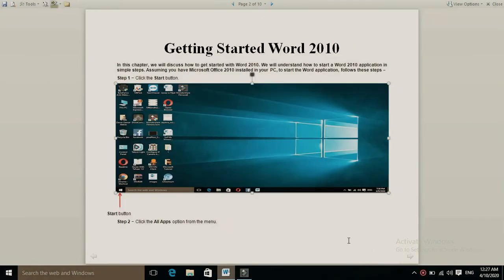Getting Started with Word 2010. In this chapter, we will discuss how to get started with Word 2010. We will understand how to start a Word 2010 application in simple steps. Assuming you have Microsoft Office 2010 installed in your PC, to start the Word application, follow these steps.